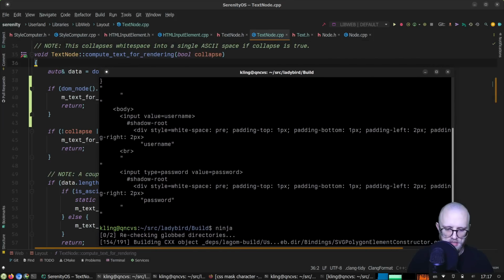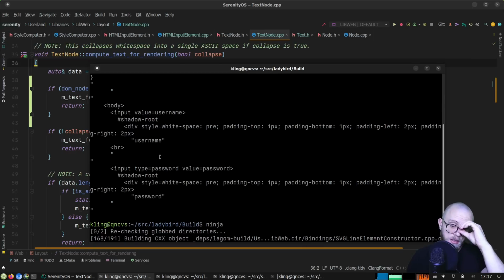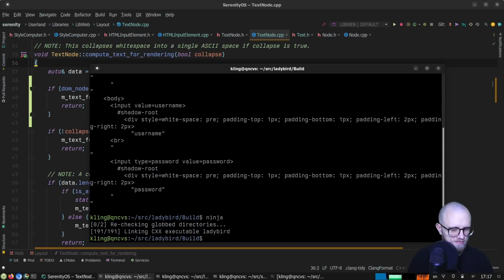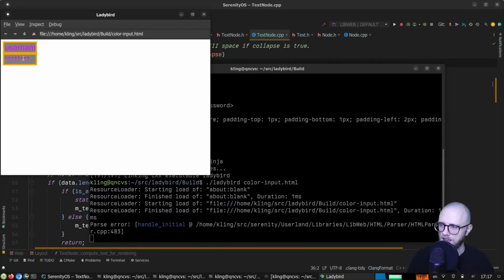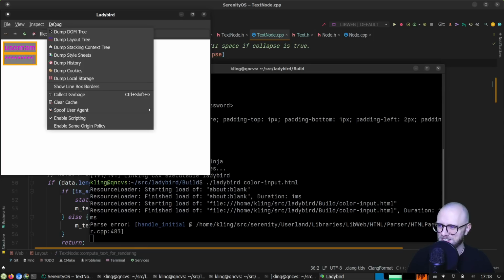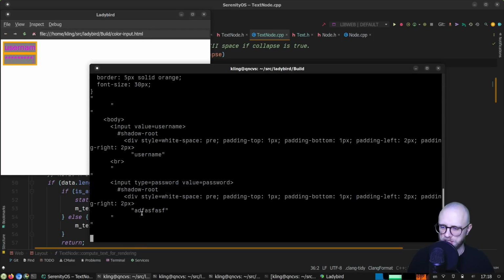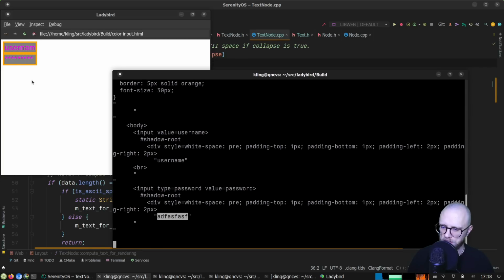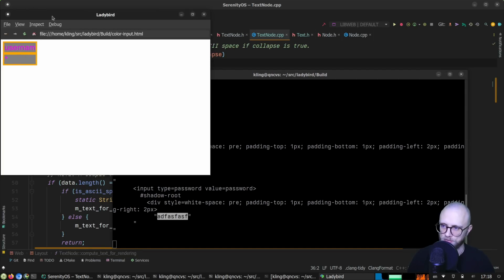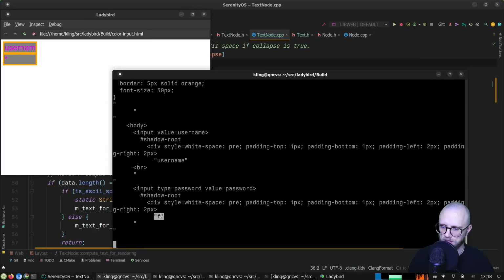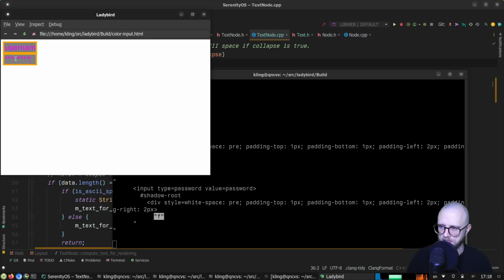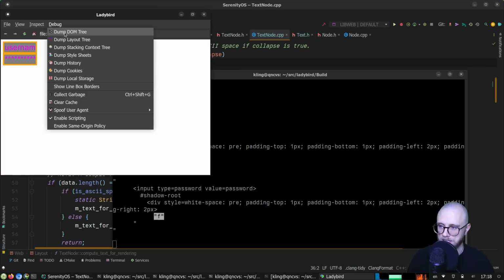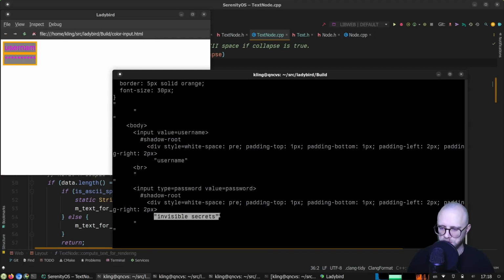So let's see if this works out. I feel like it probably will. But come on. Hey, look at that. That's pretty cool. Okay. So if we dump out the DOM tree, yeah, we can see that there's still text inside of there. Invisible secrets. But you can't see it unless you dump out the DOM. Then, of course, you can see it.